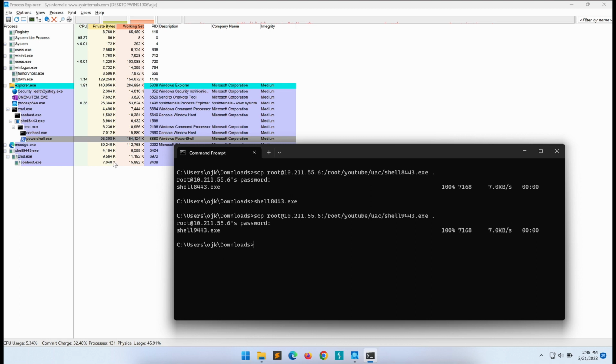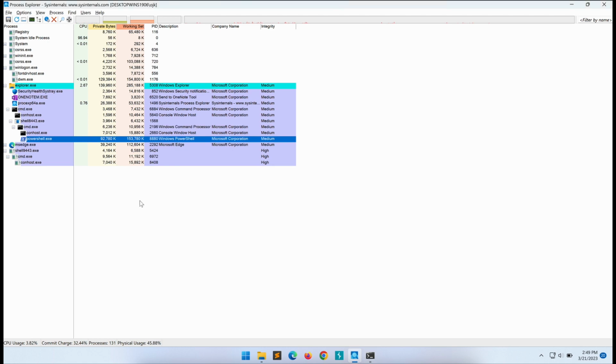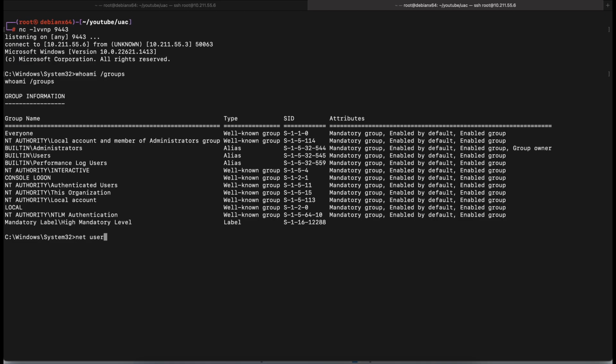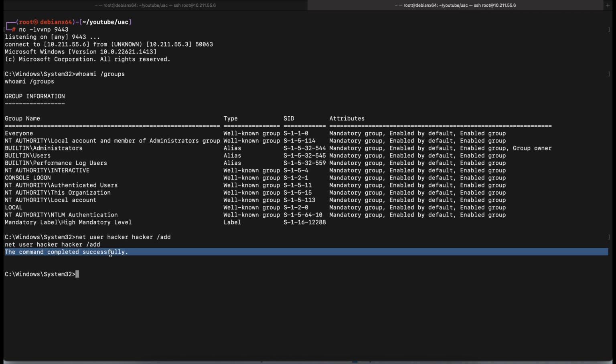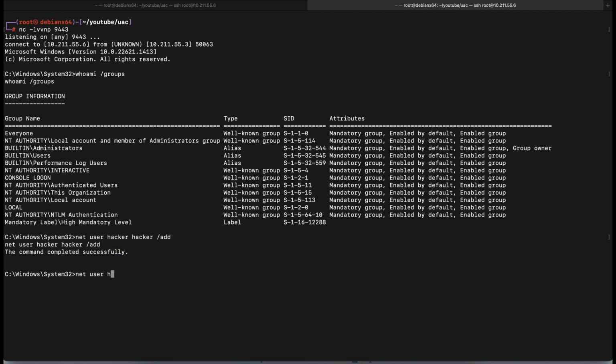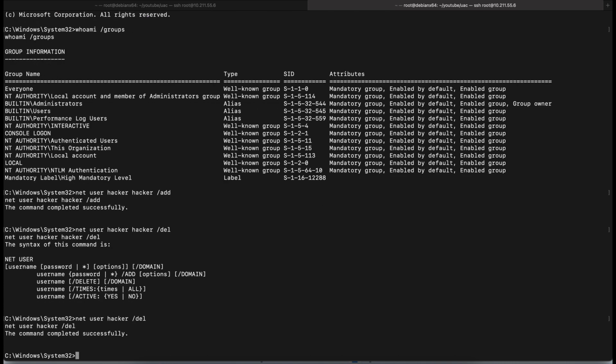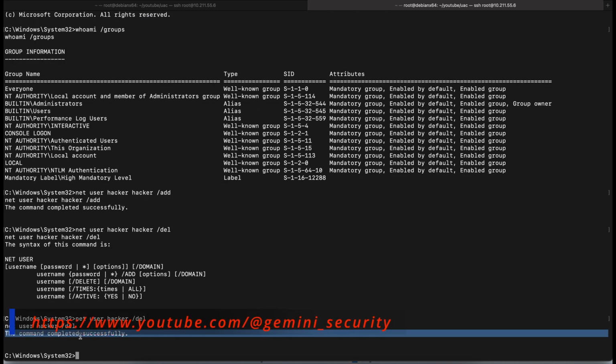We can also verify this on our Windows machine with Process Explorer. As shown over here, the shell 9443.exe is given high process integrity level. And if we were to perform a privileged action, such as adding of a new local Windows account, it will work. So this is one way you can bypass the UAC prompt when you have no GUI access on the victim's Windows machine via the FodHelper.exe binary.